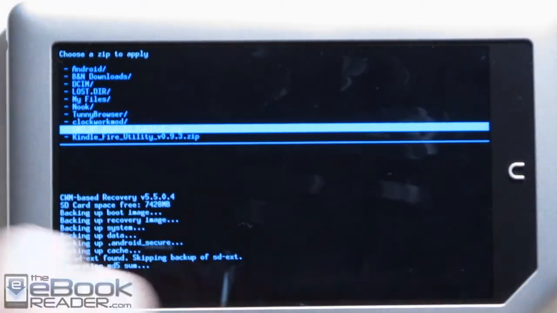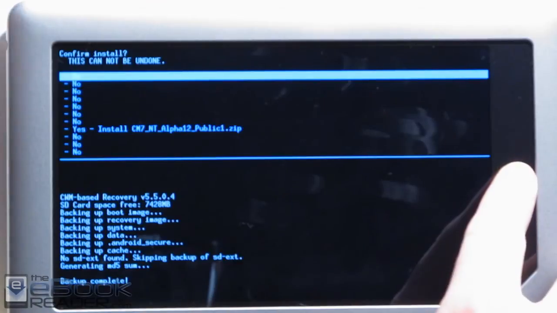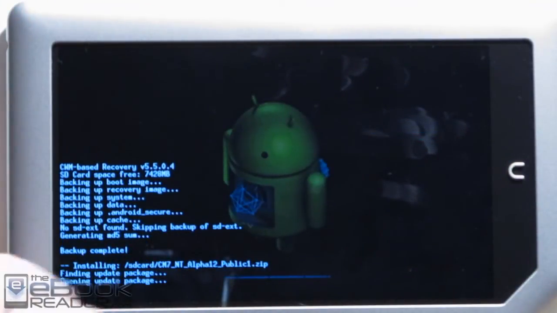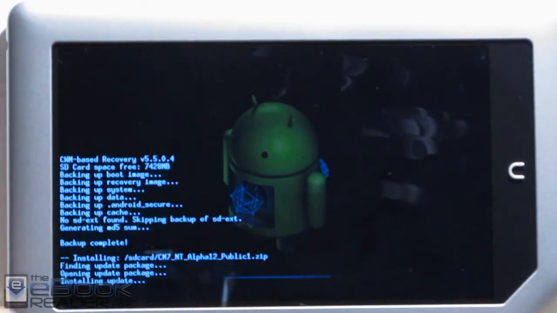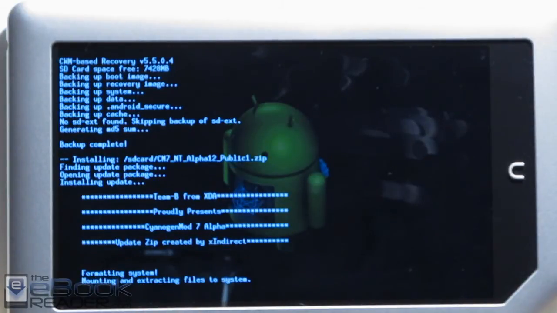So we just go down to the alpha zip file here for CM7 and navigate down to install. You don't need to do a factory reset beforehand because it's already doing it here. Usually you have to do a factory reset with these kinds of things, but it's going to do it automatically. We're going to get this installed on the Nook tablet in no time, and then I'll show you what to do once this finishes up.